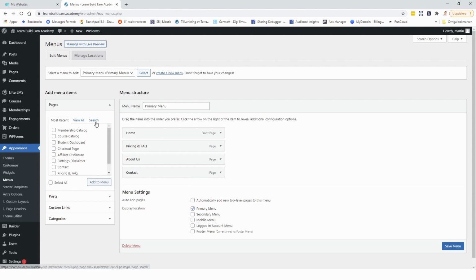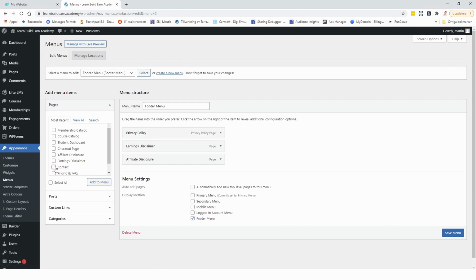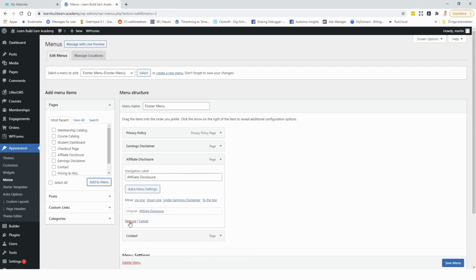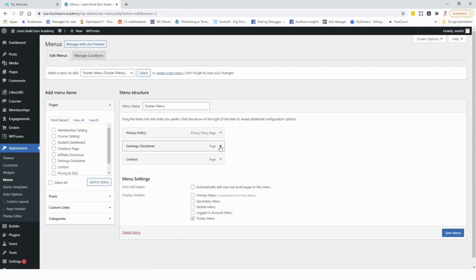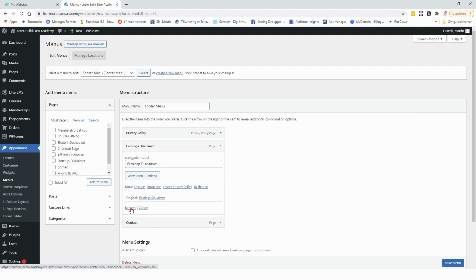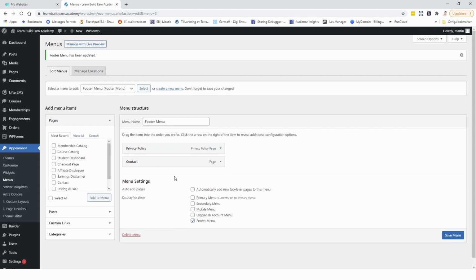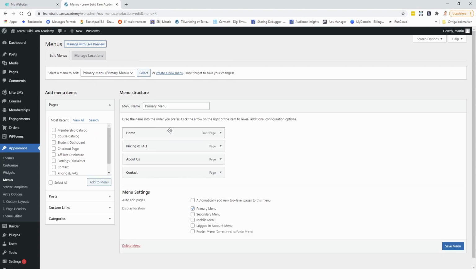Let's add on the footer, select this one, and let's add a contact to the footer. I don't sell any affiliates on this. I do not have any earning disclaimer on this site. I'm just selling courses. So I just need the privacy policy, contact. I should probably add some terms of use also, but for now I just want to have some menus here so we can show how this works.